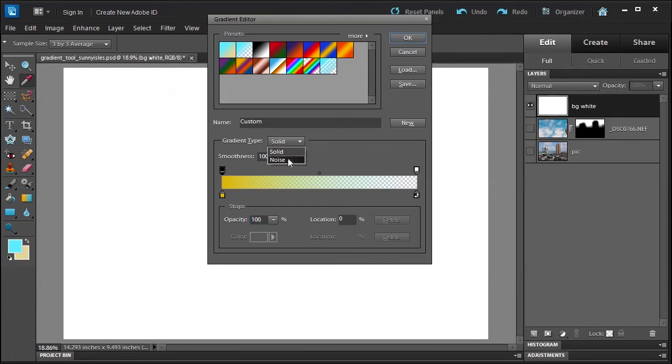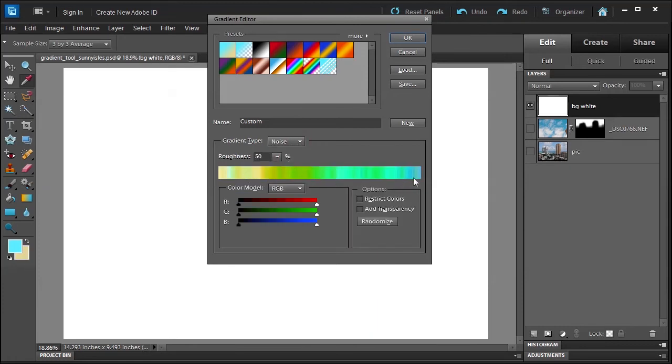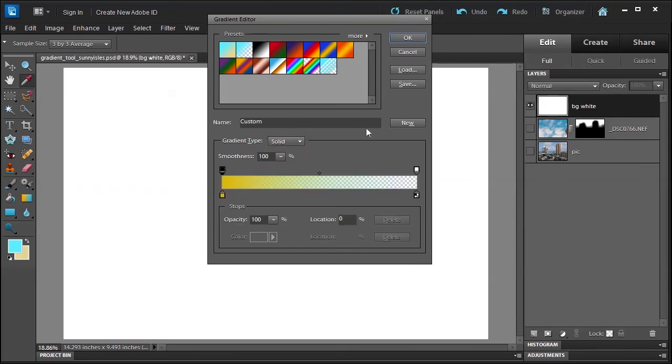You can choose solid, or you can choose noise, which is nice. You can randomize it if you wanted to. You can choose the roughness. Okay, and you can mess with the different types of color modes there. Let me go back to solid.